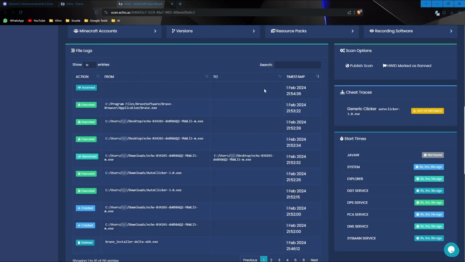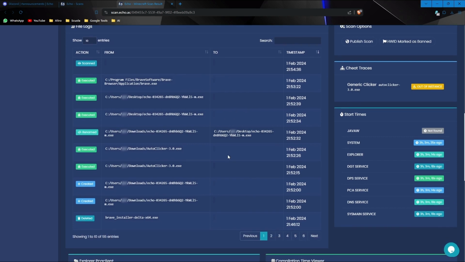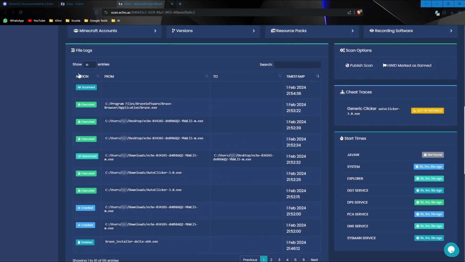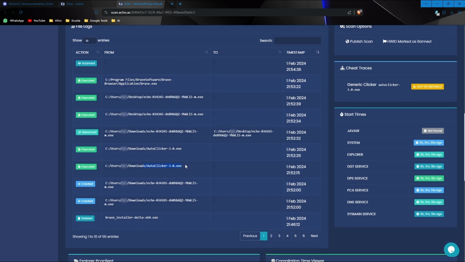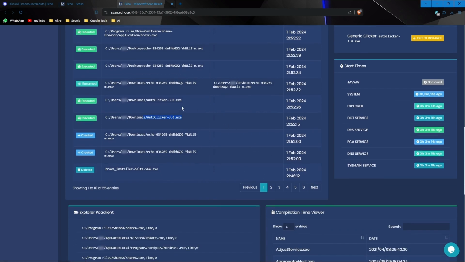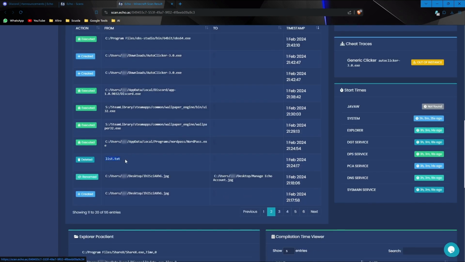Then we have file log. Okay, in here we can pretty much see a lot of information. So we can see the scan time, so when the PC was scanned, we can see executed programs. In my case, Brave, Echo, AutoClicker, and so on. We can see the created files. Again, this one's flagged as created because I downloaded it from the internet. Then you can see deleted files, list.txt.